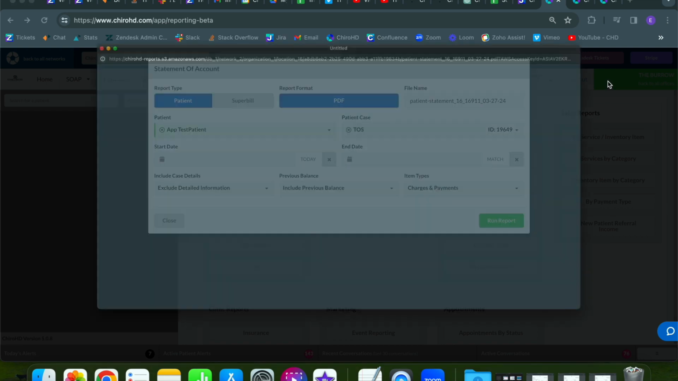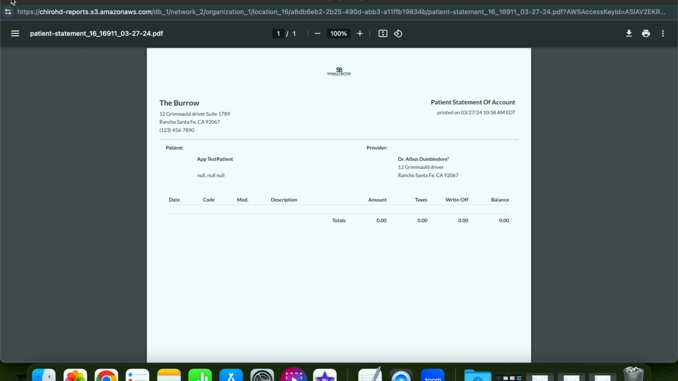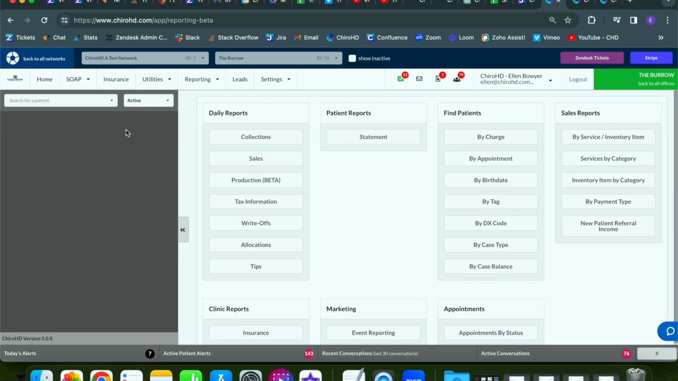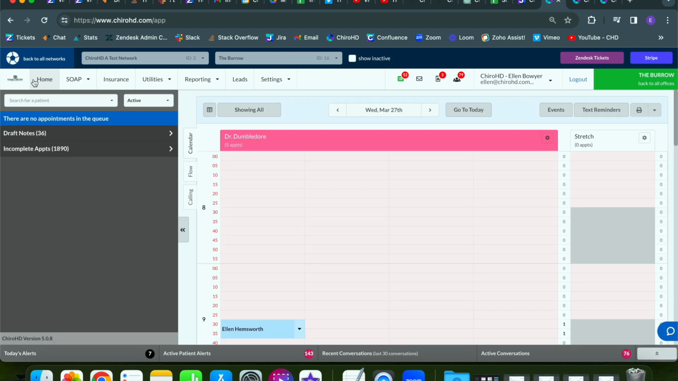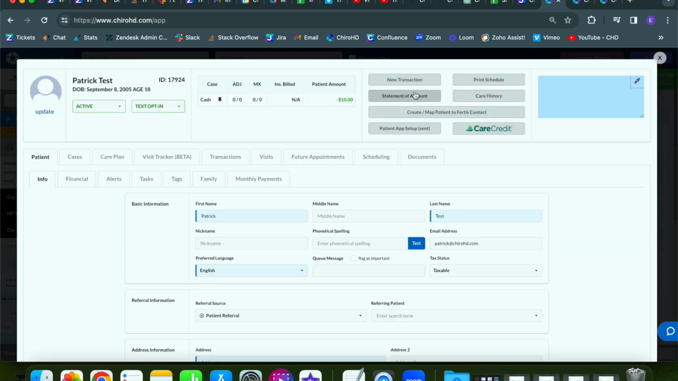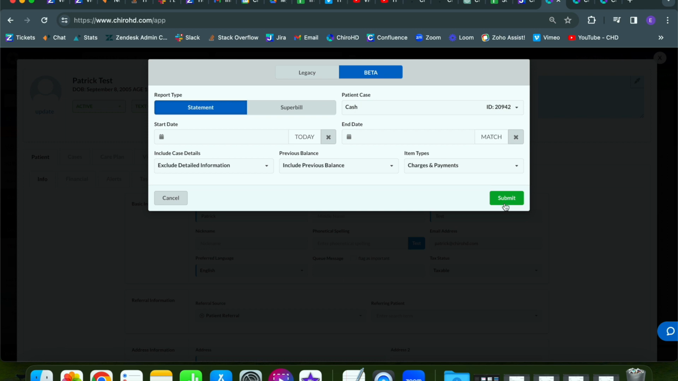run the report, print the statement, versus just having that by case balance report, which is helpful because that's our working document, and then having to search for every patient, pull up their profile, and then pull up the statement of account, and then submit. So that is another way to get to it, but as you can see, it's a lot more clicks.